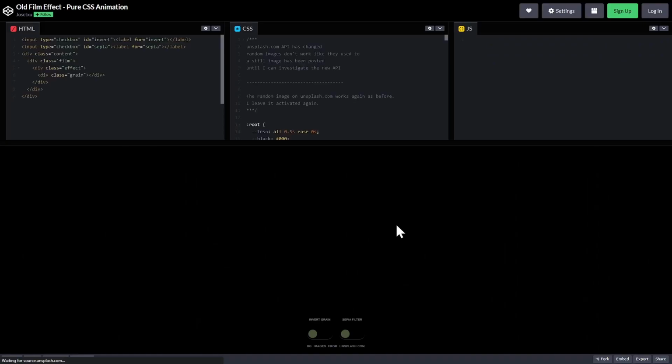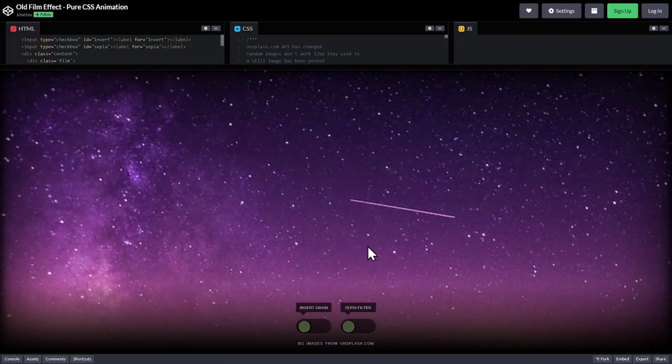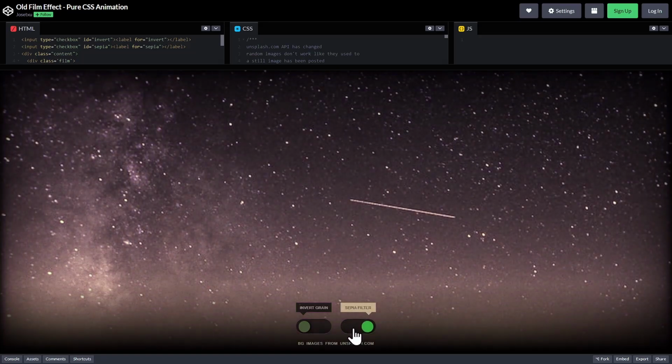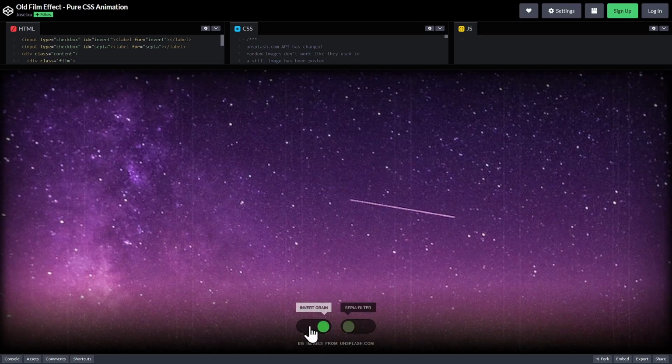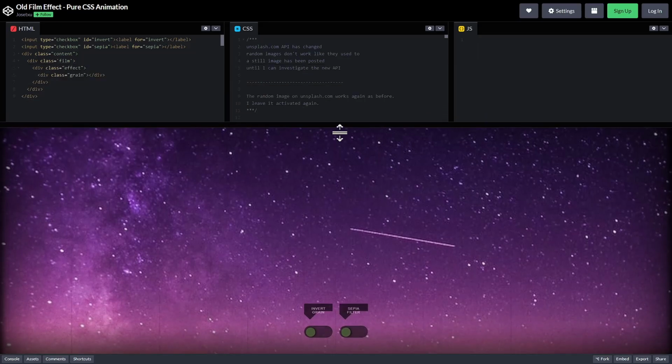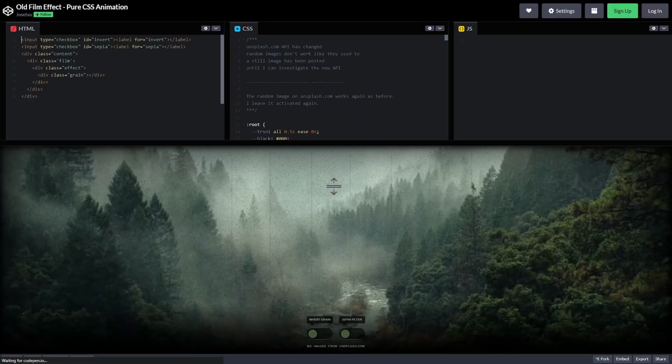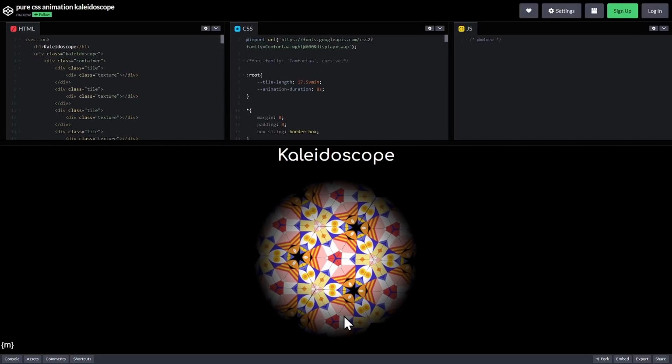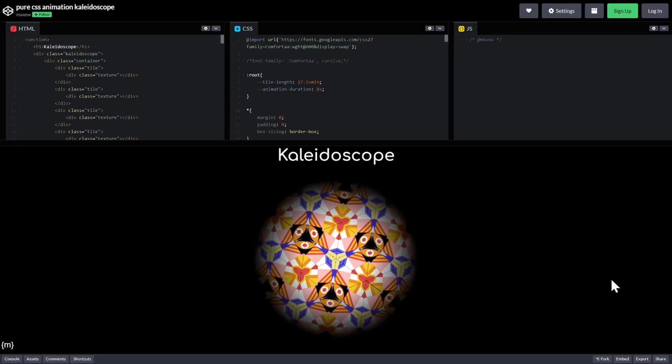Here's a film grain one, and you could change the image that's in the background, right? You can change it to sepia tone, you can invert the grain so it's way more grainy, right? And if you reload it, I think it actually chooses an image at random. Yeah, so here's a film grain on a forest. Here's Kaleidoscope, another fun animation. Vector art should scale really well.